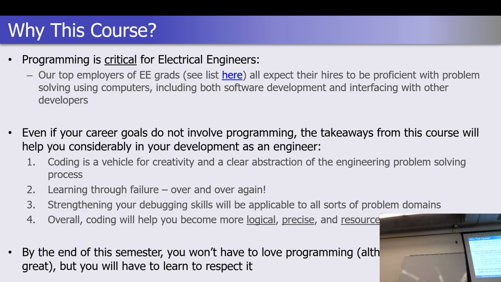Some may think that's a good thing. Others wish it would have more calculus. But it is very much engineering problem-solving from day one here. Step 2, learning through failure over and over again.